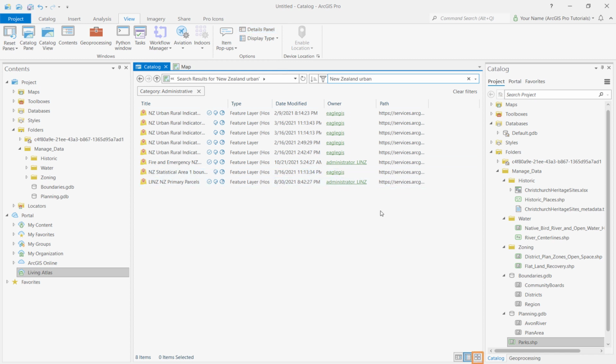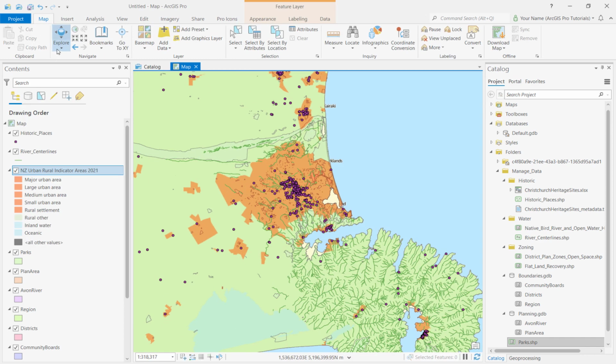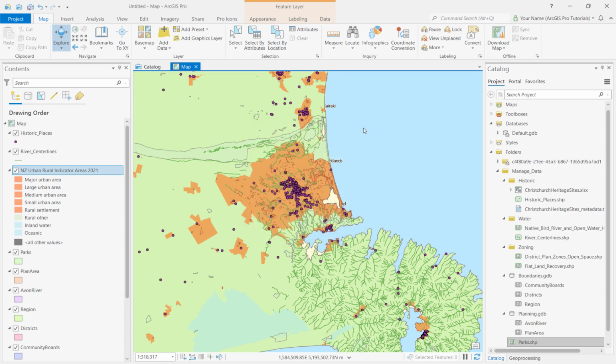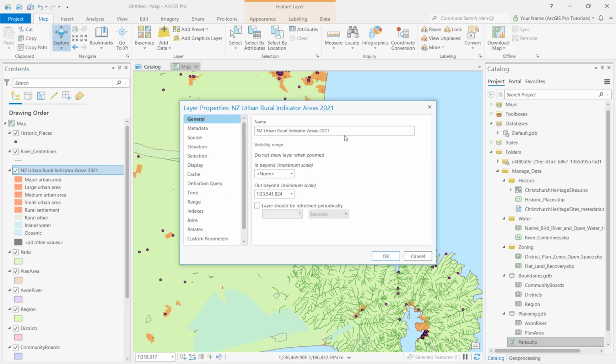Click on Tiles to view items with thumbnail images. Locate the NZ Urban Rural Indicator Areas 2021 feature layer and add it to the map. Next, on the Explore Tool drop-down menu, click Selected in Contents. Now, when you click a new map feature, the pop-up pane will show information for the layer selected in the Contents pane. Click on the Christchurch urban area. The pop-up pane confirms that the feature represents the urban area of Christchurch. This is the feature that we'll use to define our clip extent. Since we'll be using this layer often, we'll rename it to Urban Area.